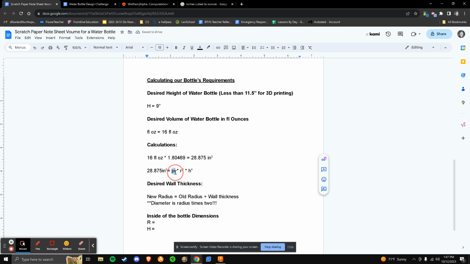Pi is just going to be 3.14. You can be more exact if you like, 3.145, etc. Radius, we don't know what this is yet, so we're going to solve for that. And h, I gave you on the first step, which is going to be 9 inches. Great, so we can go ahead and solve for radius.